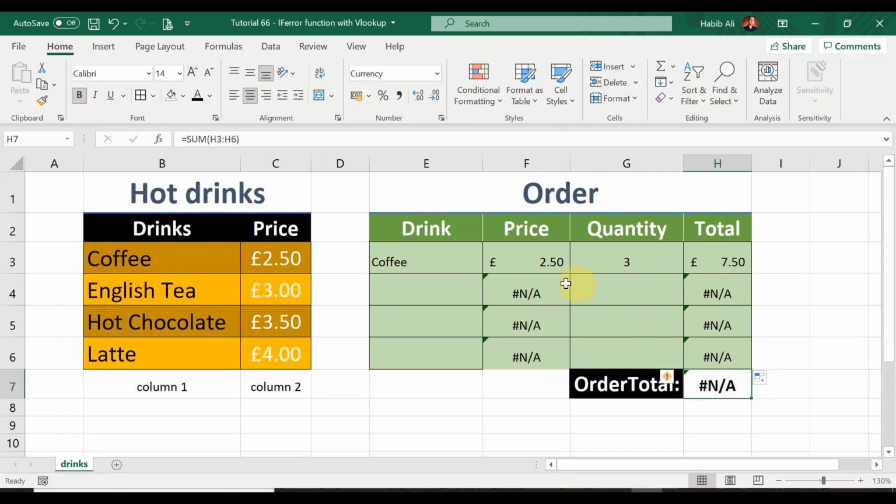So at the moment, our order form is full of errors. If we get a customer who comes in and places an order for only one particular drink, the other remaining three rows will be full of errors. But we don't want these error messages to be displayed. We want them to be gone, so that our order form will look a lot more professional, and ultimately we will get a final order total in this cell so we can charge the customer correctly.